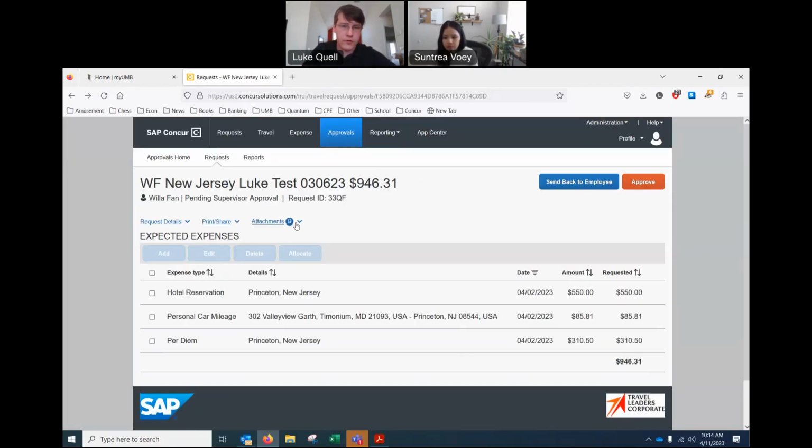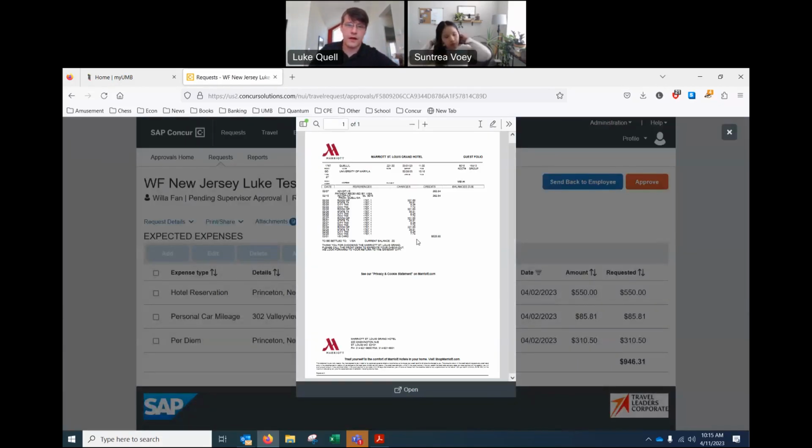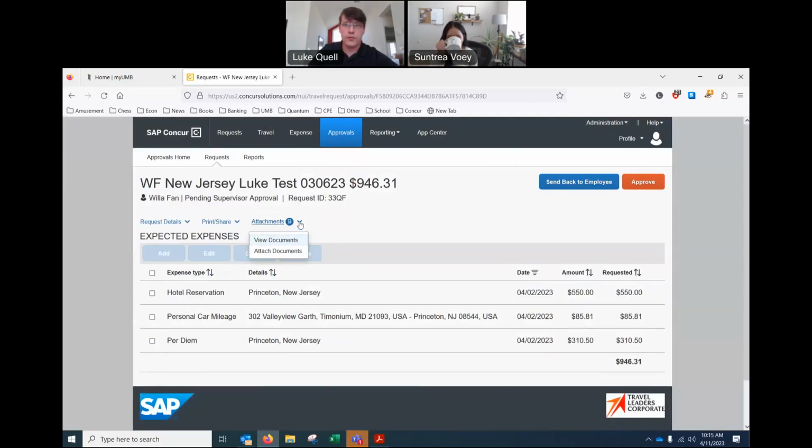As an approver, you need to review all the attachments to make sure that what is on the expense request or on the travel request aligns with the documentation. So you go to attachments, and you can go to view documents, and then you can see everything that's attached. So the per diem is calculated, the personal car mileage is calculated. You don't need any attachments for that, but here's the expense statement for the hotel. That'll validate that amount.